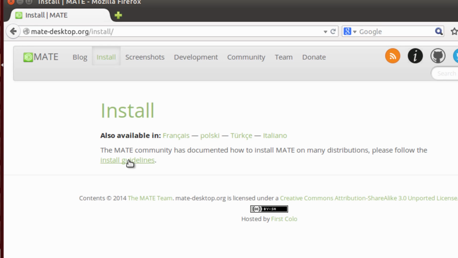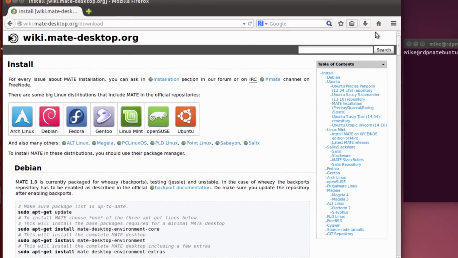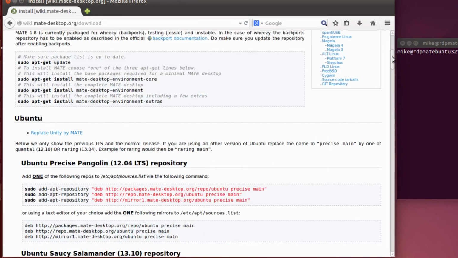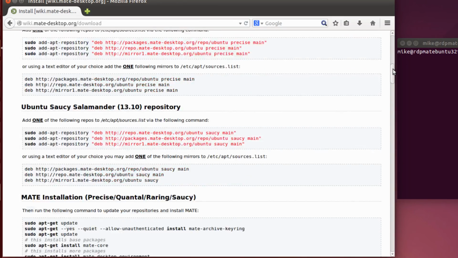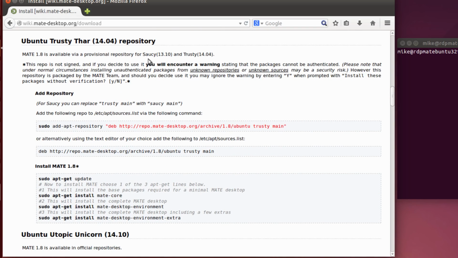And then go down here where it says install guidelines. And then it's got Debian and a few other things, but I'm going to go to Ubuntu 14.04, and you'll notice that trusty is spelled backwards with the H in the wrong place. This repo is not signed, and if you install an unsigned repo, then you have a security risk.